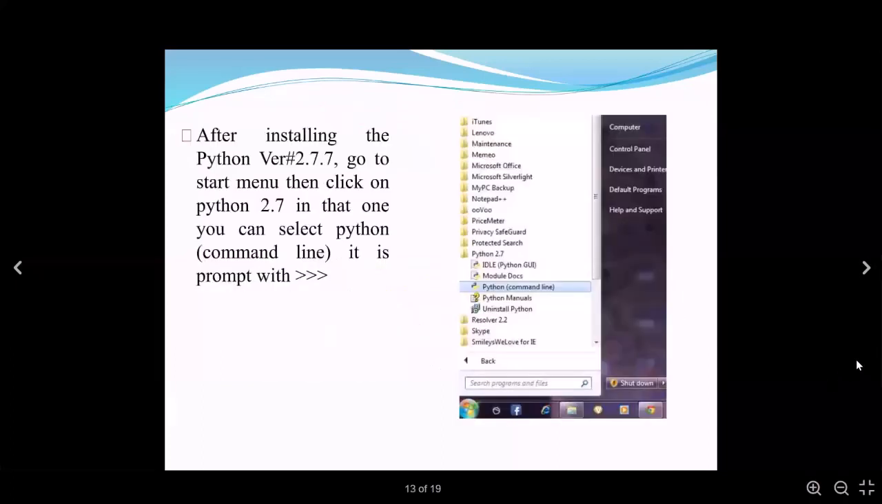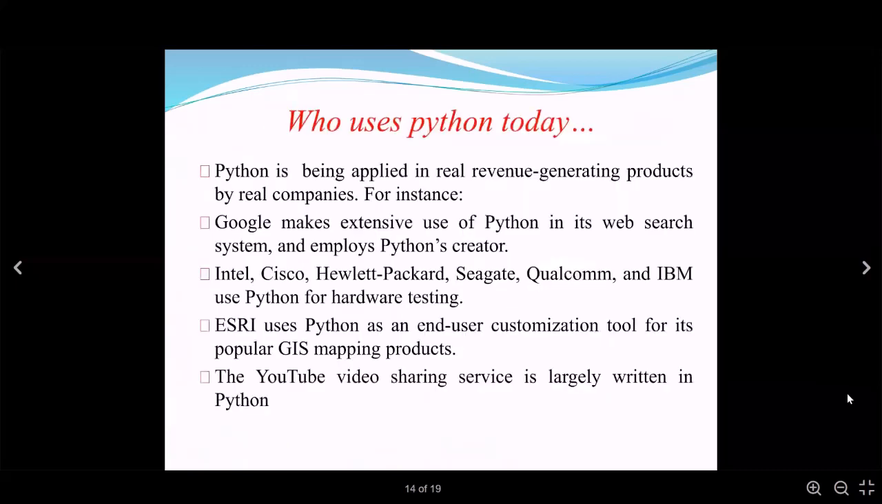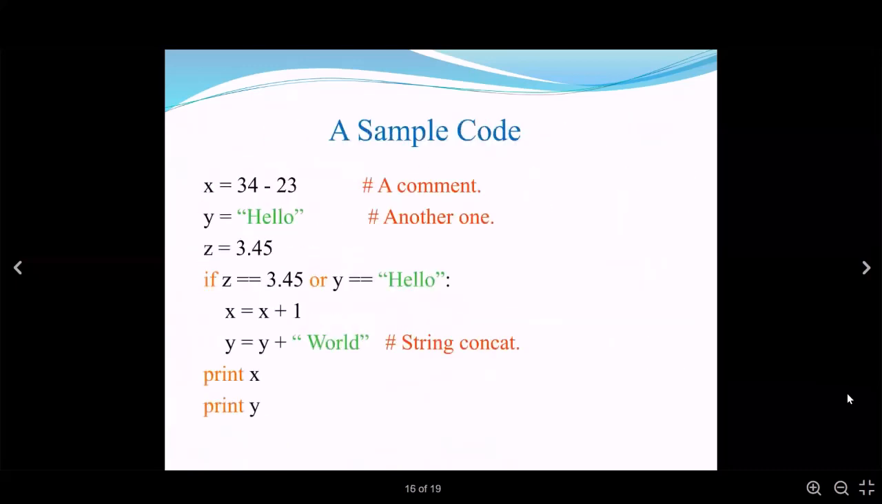Hope you understood what Python is. You can install Python on your Windows system. That is pretty simple. You can just search for the Python installer for Windows, download and install it. And I'll just move on.